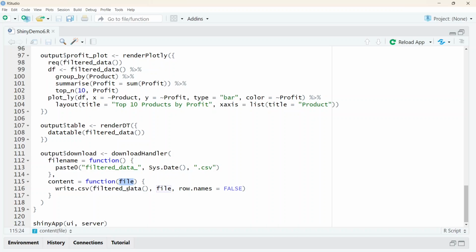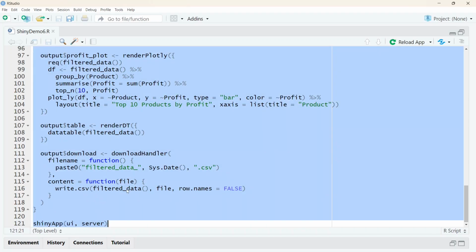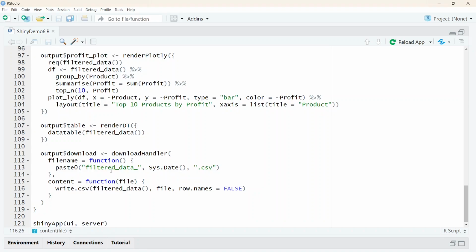So the path of that is the file parameter. Then the user will be given a prompt asking where exactly they want to store it on their PC. Windows Explorer will open up, and the user can select exactly where to save this particular file, which will be named filtered data underscore whatever date it is, dot csv.